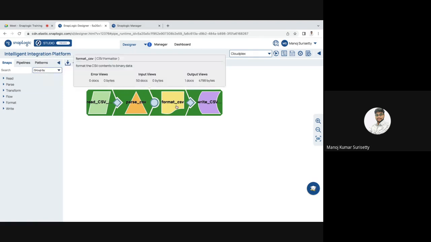Is there any error to this snap? No. How many are the inputs? 50 inputs. What is the output? 50. So what this snap is doing is taking those 50 documents and converting that into a single document. See, the size has also changed, 4798, because of the double quotes.